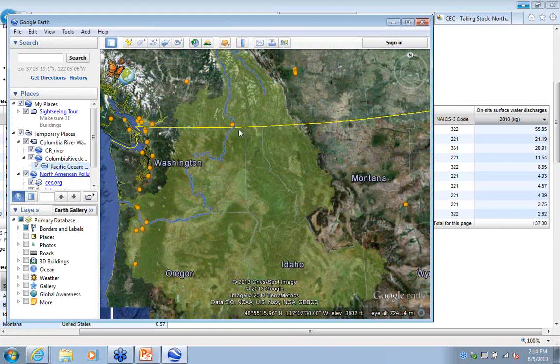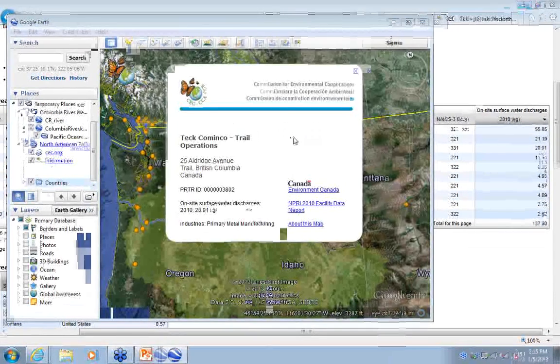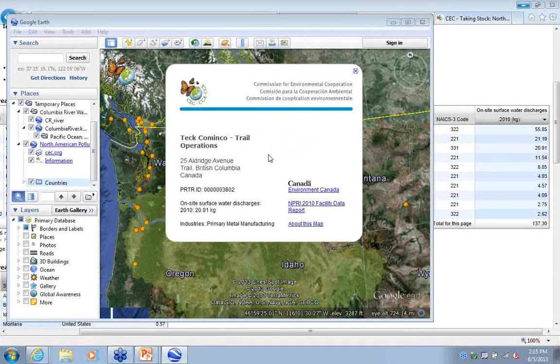For example, if we click on the dot very close to the US-Canada border, we'll get information on the facility, which we know from Taking Stock Online to be a lead smelting plant. This facility reported releases of 21 kilos of mercury to water in 2010. You'll also notice a link to the NPRI facility report.